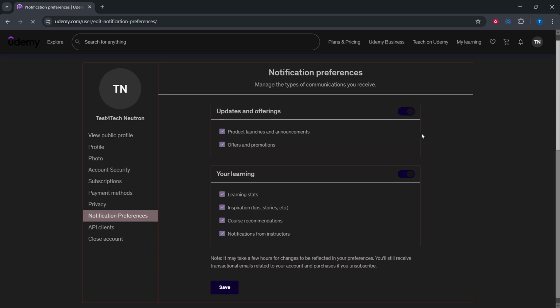Here you'll see two main categories that matter for email volume. Updates and Offerings covers marketing emails such as promotions, discounts, product updates, and new feature announcements. Your Learning focuses on messages tied to your courses, like recommendations, reminders to continue learning, and instructor announcements.